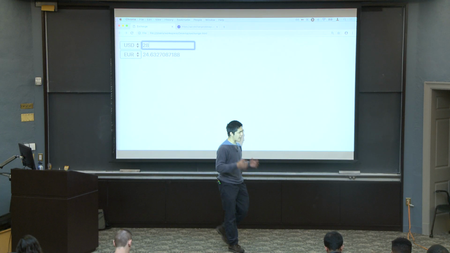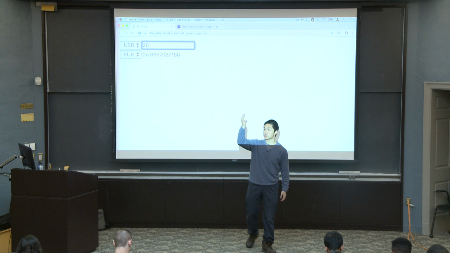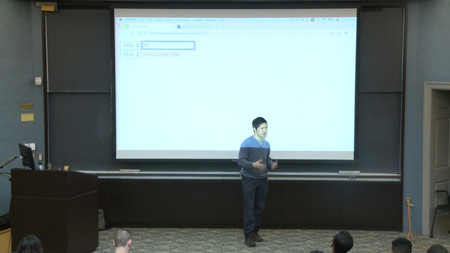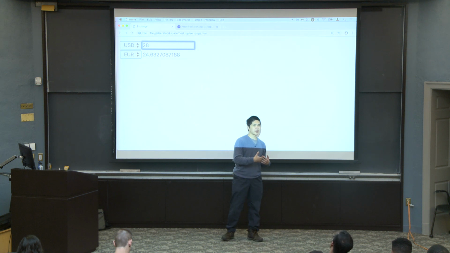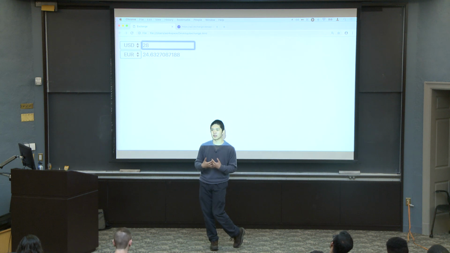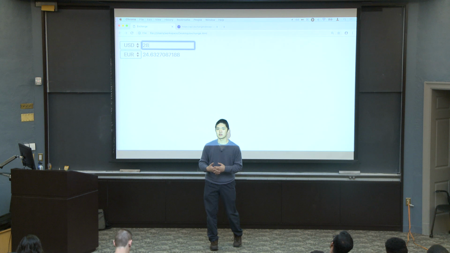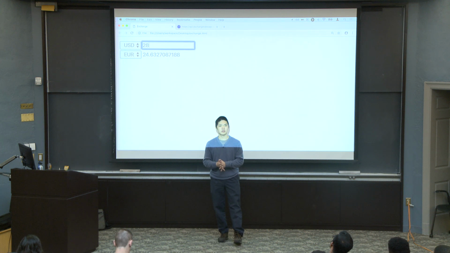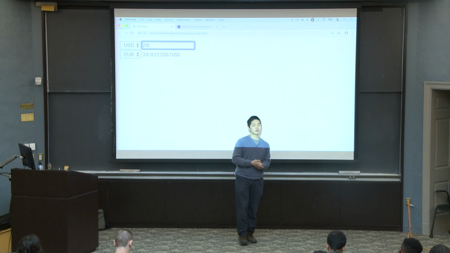You can type in different amounts of currency and see the converted value. You can choose different things from the dropdown to convert between different currencies. But there's some inefficiencies here still. Any sense for where the inefficiencies might be? Or room for improvement?